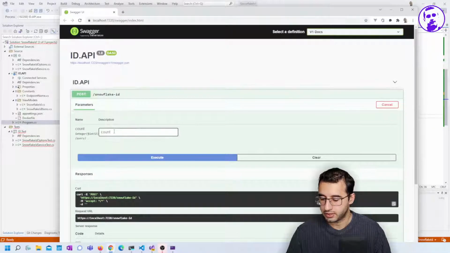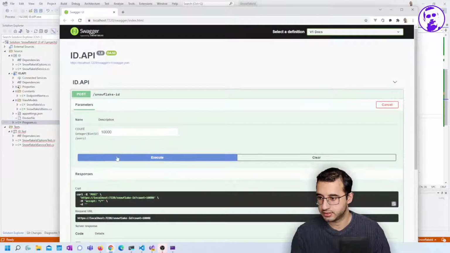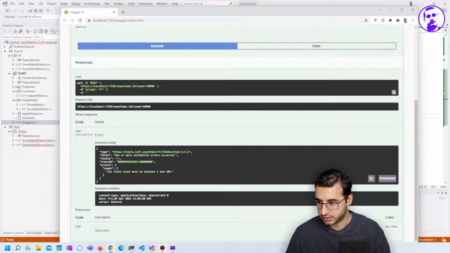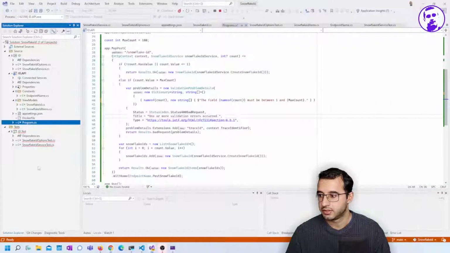Okay, we were gonna try 1000. We should get a nice problem details response with the trace ID. Brilliant. Field count must be between 1 and 100. All right, excellent. So we've built our API.